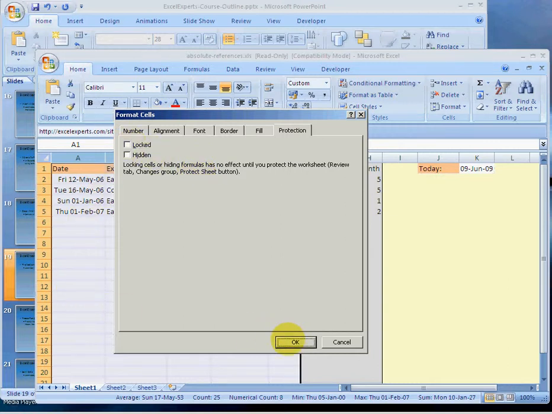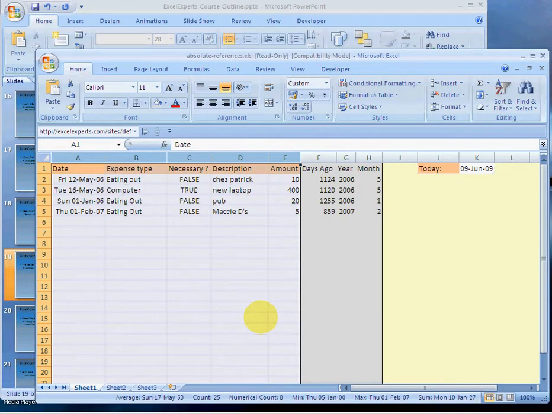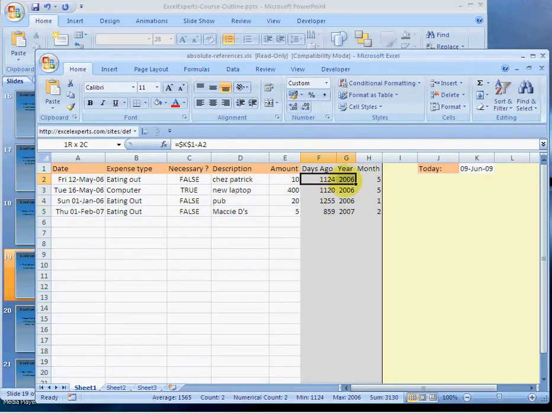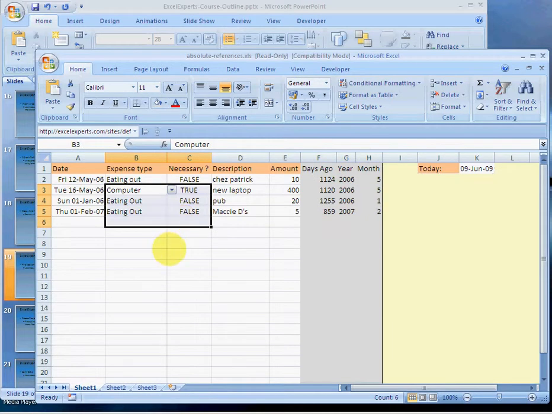As a default, all cells are locked. And when you protect a sheet, it won't let you change locked cells. So these are already locked. So what I'm doing is I'm unlocking these. I'm then going to add protection, and that will protect.